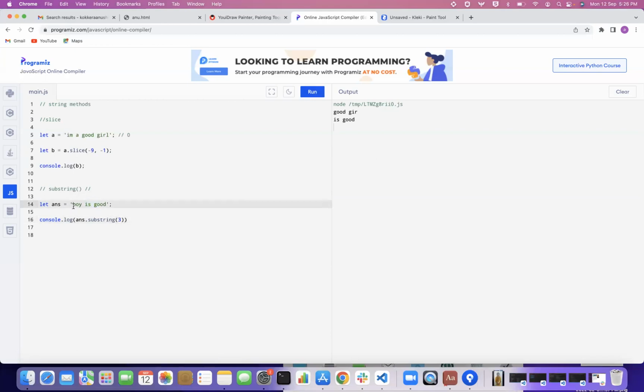Understood? It started from 0. 0, 1, 2, and 3 it spaces, right? Even if you give 4, it will be "is good" only. If you give 5, then yes, good. Suppose if you give 5 till 5 to 7, then "S space" will be printed. If you give 8, okay, "S space G".